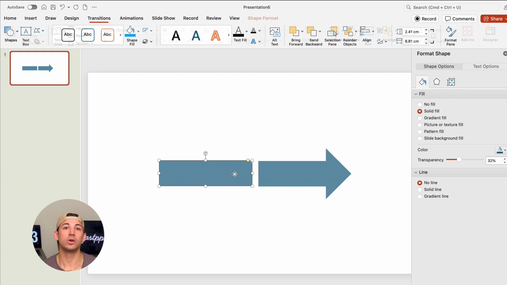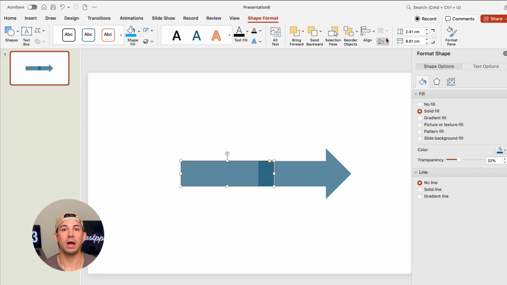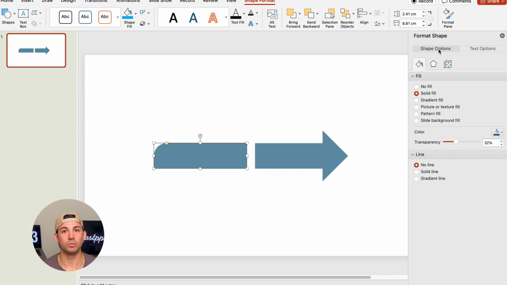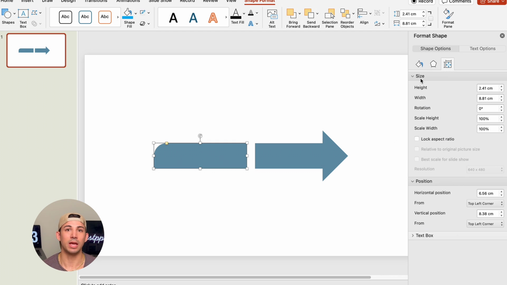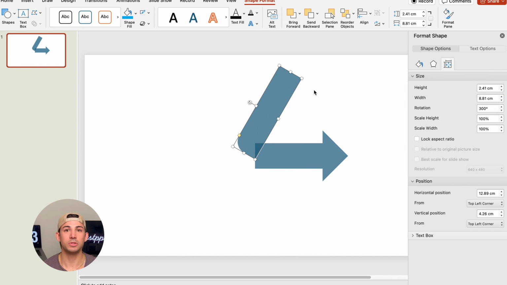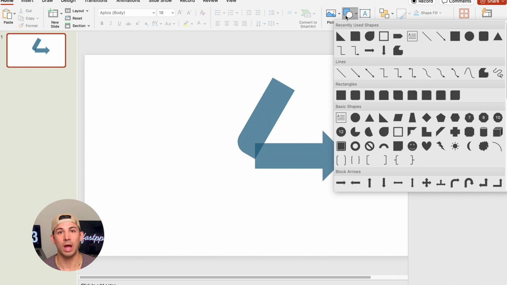Step two, we are going to improve the layout of the visuals now. We're going to flip the rounded single corner rectangle horizontally and slightly round its corners. And then we're going to go to shape options. We're gonna click the weight and width icon and rotate the shape to 300 degrees. We're gonna position both shapes accordingly and then insert a triangle shape.